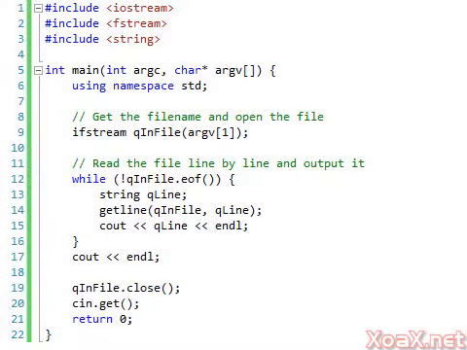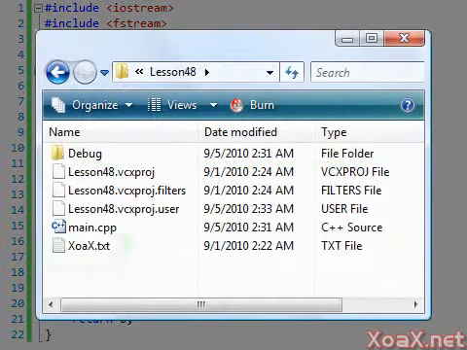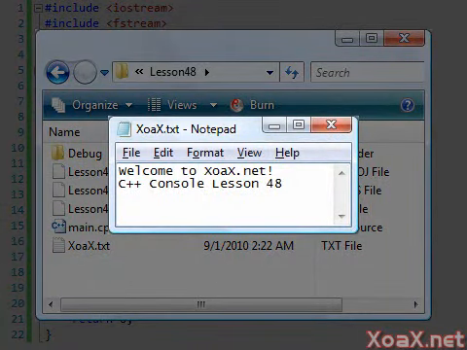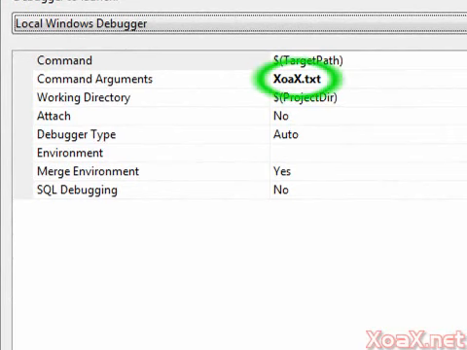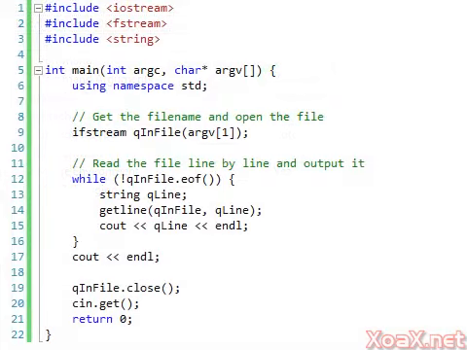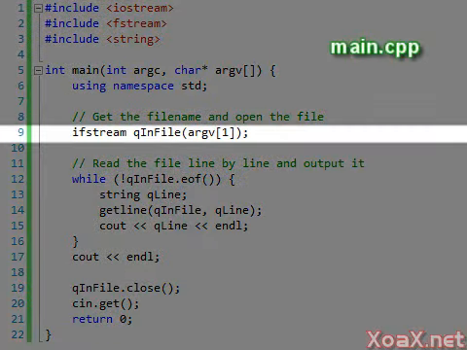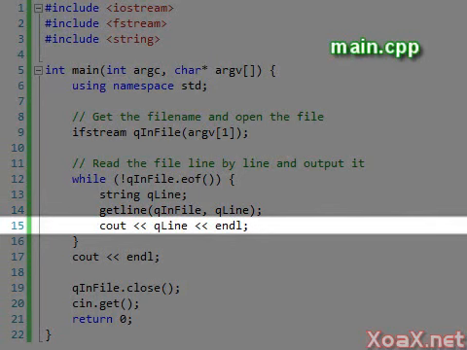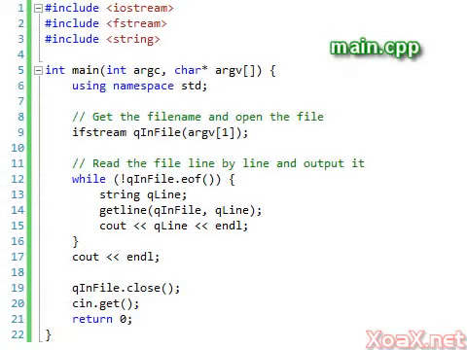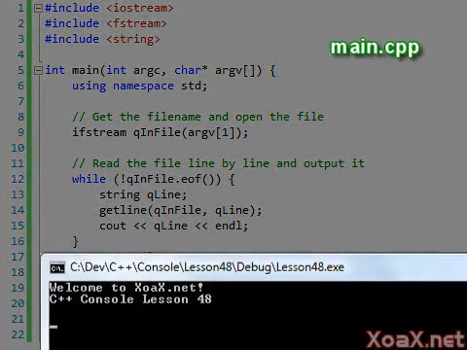For our third program, we are going to read a text file. To do this, we use Notepad to create the text file in our project folder so that we can access it without using the full path. Next, we put the file name zoax.txt in the command arguments box. Looking at the program, we see that it takes the second argument as a file name and uses it to create and open a file object for reading. Then, this while loop reads each line of text in the file and outputs it to the console window. So if we compile and execute the program, we see the 2 lines of text outputted to the console window.